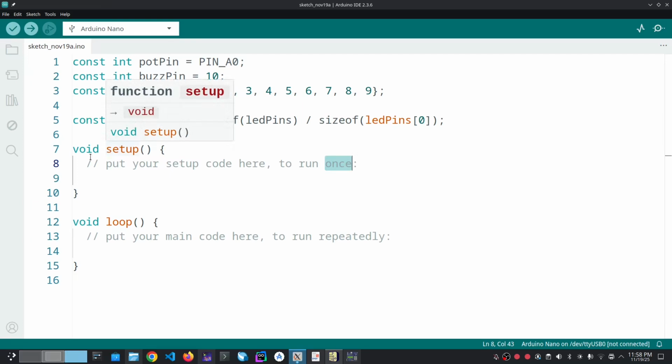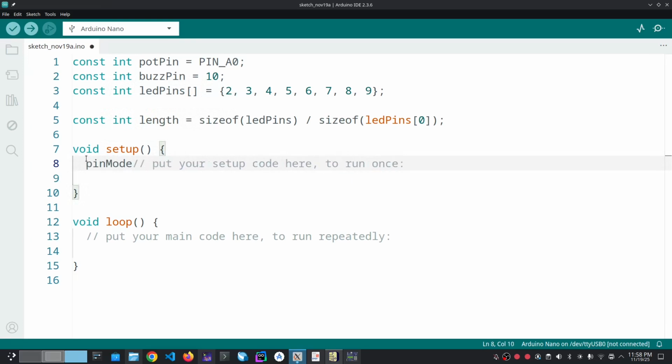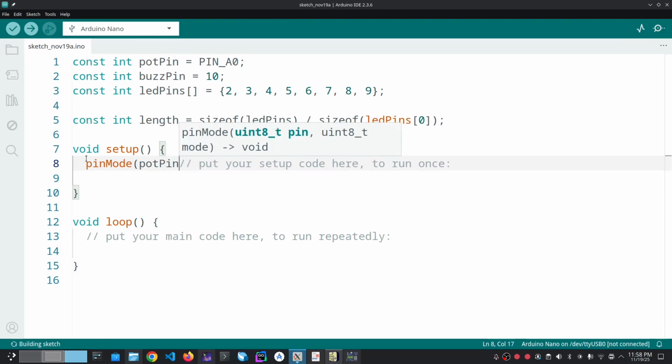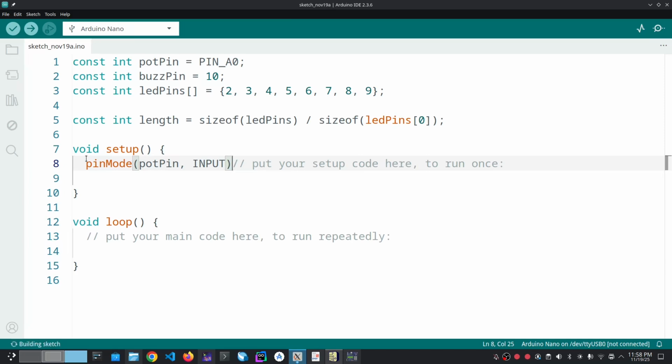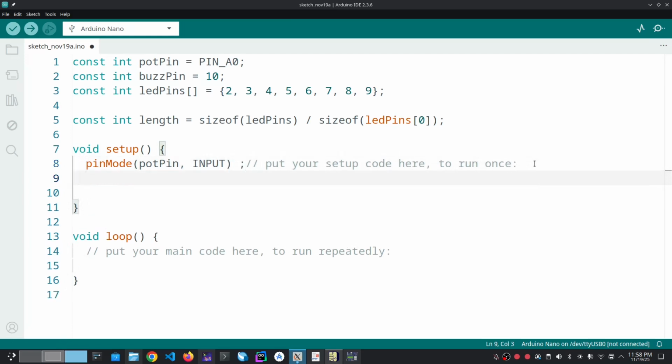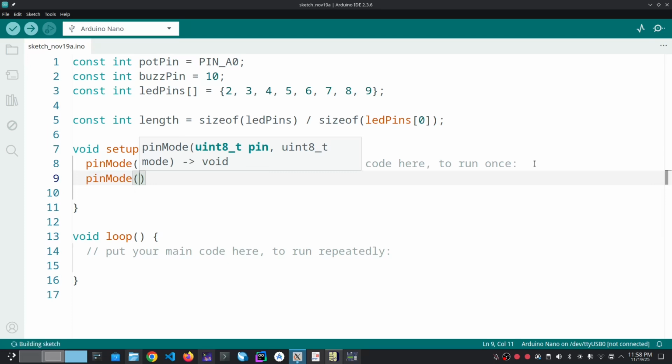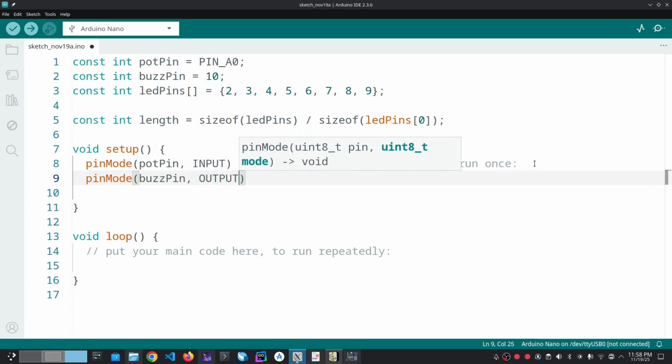Then let's initialize all the pins. Which one will be for input? Which one will be for output? So let's try to do that now. That is pinMode. What is the mode of the pin? Our potentiometer pin is an analog value, so it's going to give us an input. It's going to be an input for us. The pin mode for the buzzer pin is going to be output.